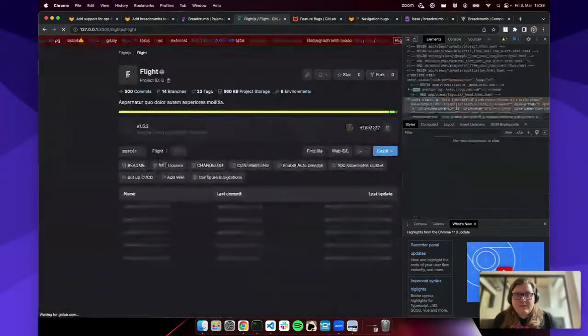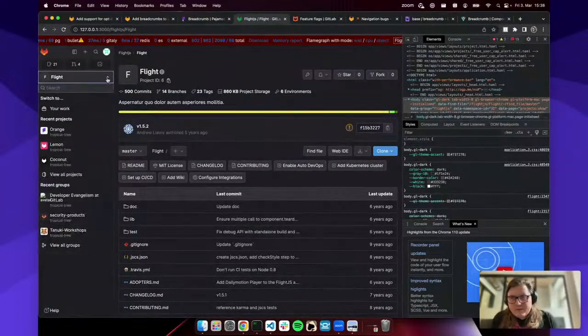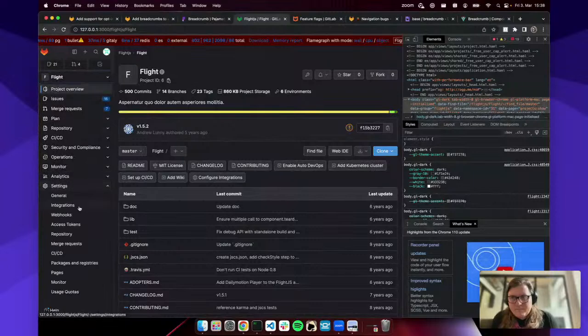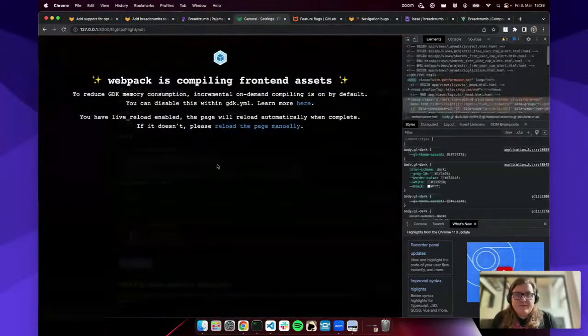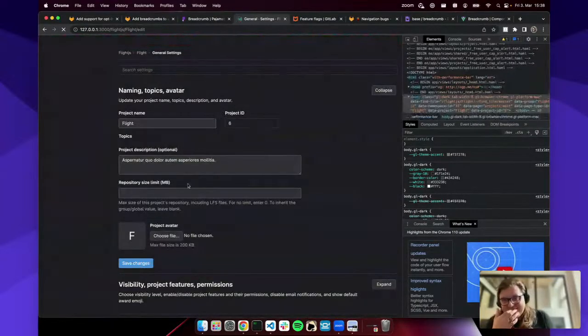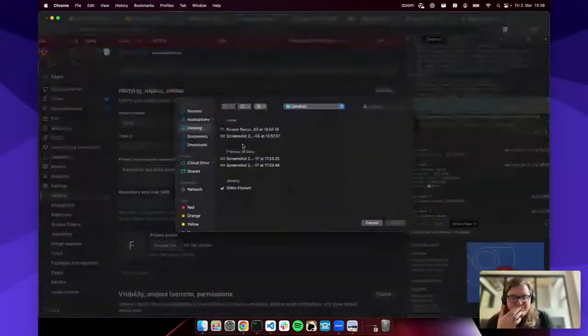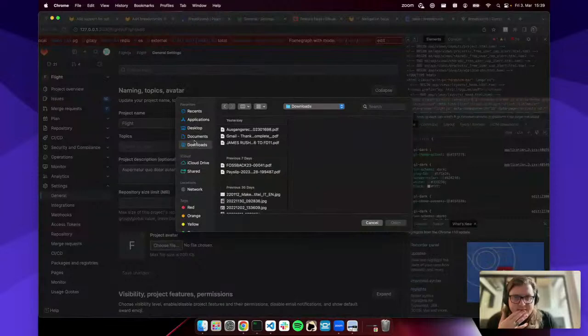Okay. How do you add an image? I don't know. I've never done it. General settings, I guess. If we get stuck, we can Google it. Cool. Avatar. Project avatar. Let's find something that's not embarrassing live.